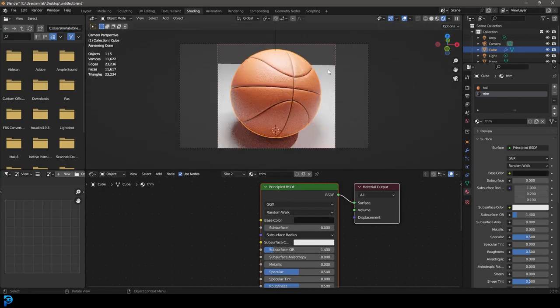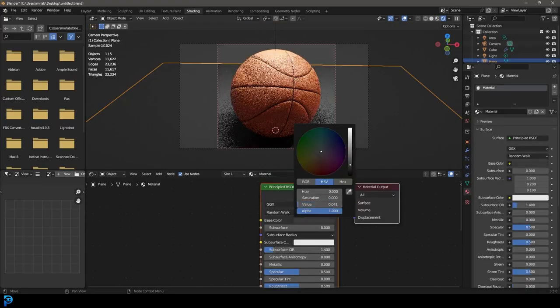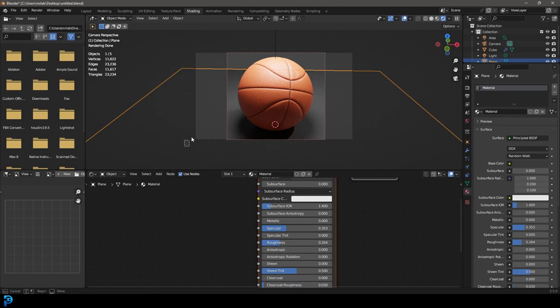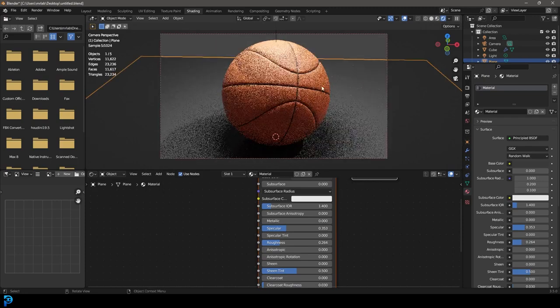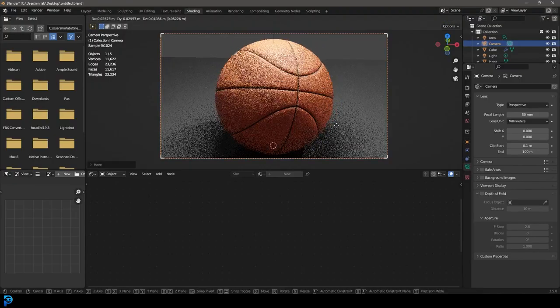Now we have a ball, so let's select our floor. Let's give that a material and make it black. And you can come here, bring the roughness down a bit and bring down the specular. And now we have a ball here, so I'm just going to go Control B and drag over the camera view. I might zoom the camera a little bit more in.